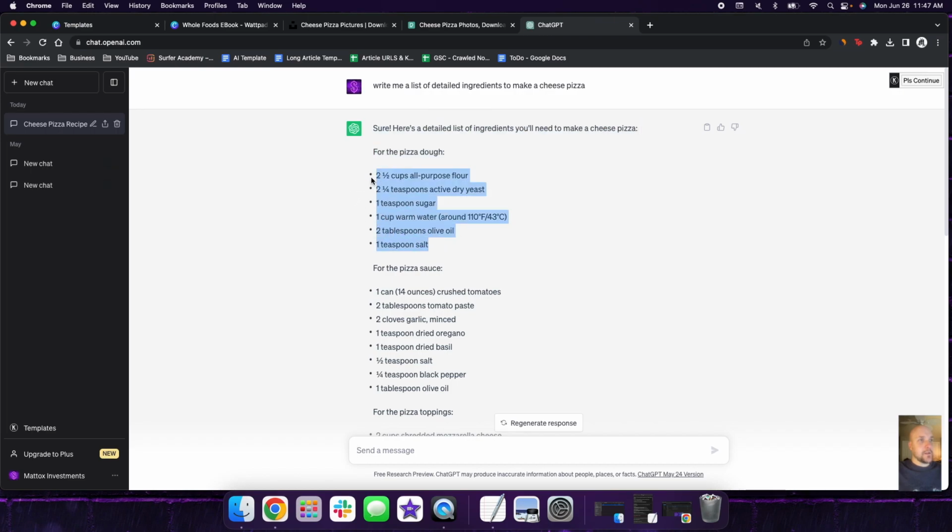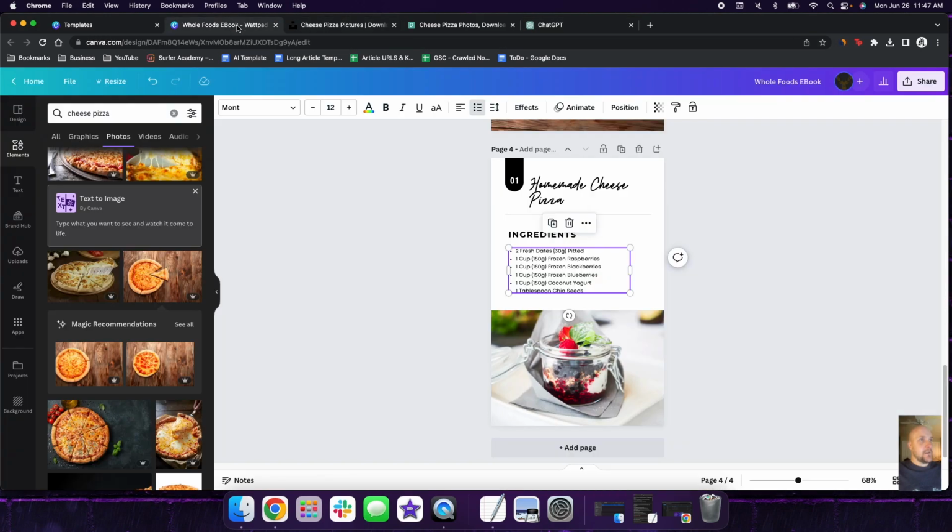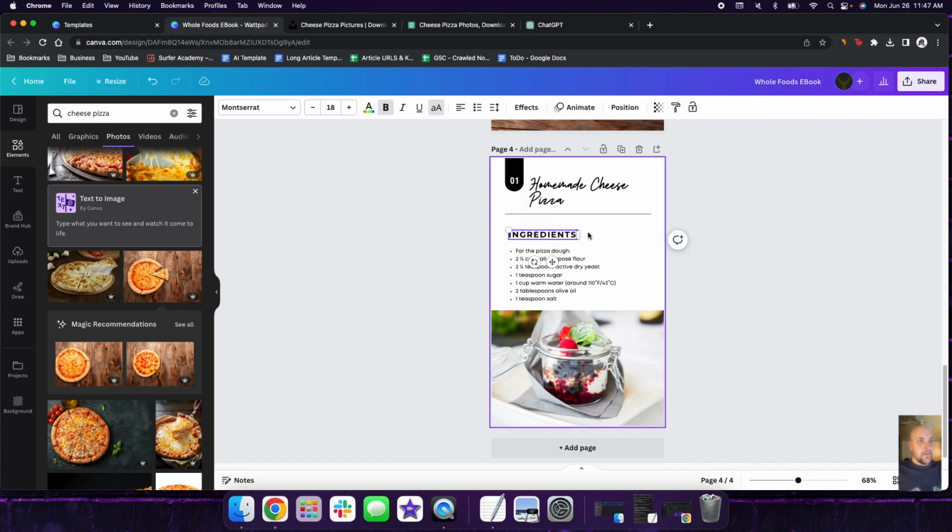Okay, so what I'm going to do is I'm going to actually highlight this. This is for the pizza dough. So I'm going to hit copy, and I'm going to go over here back to the ebook, and I'm going to delete that, and I'm going to copy and paste that. So this is the ingredients for the pizza dough. So ingredients for pizza dough.